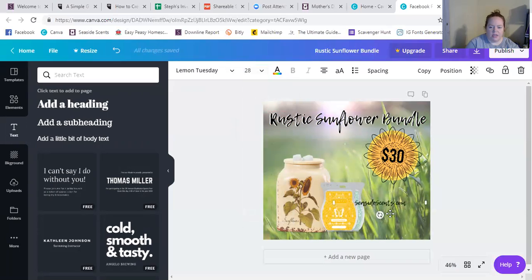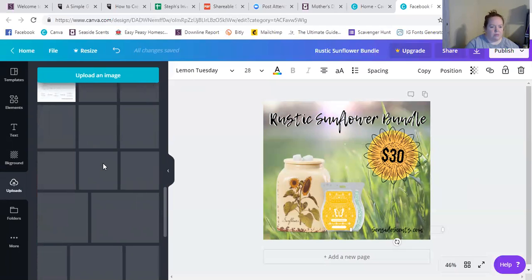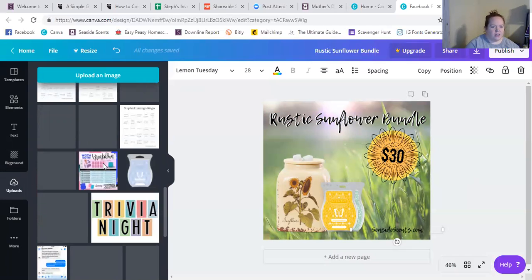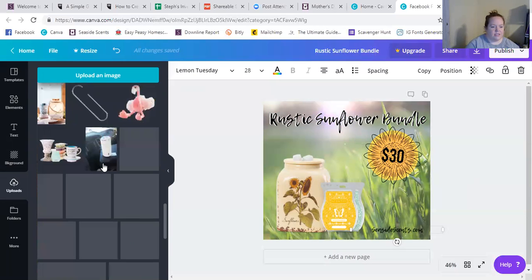Now, here's my website. So I'm going to sneak it down here, and I don't like that to be super obvious, so I kind of make it small. And I'm going to put the Scentsy logo. Now, I've already uploaded the Scentsy logo before. Some of your pretty pictures are there. So I just need to go and find where it was last.